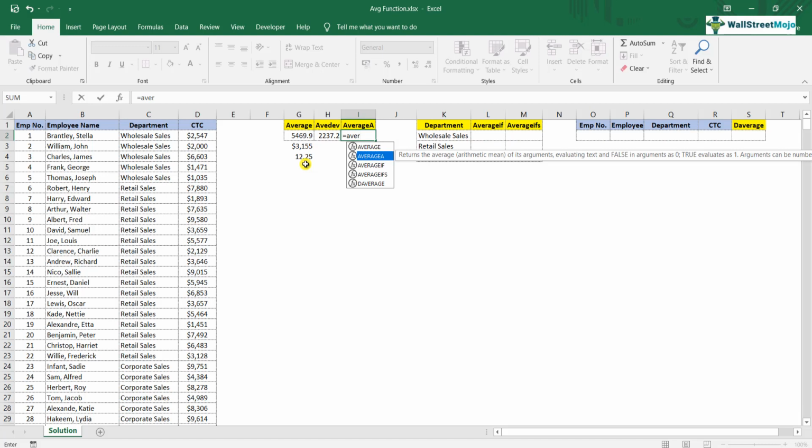AVERAGEA is very similar to average. The only thing you must remember is that AVERAGEA also accounts for text. It takes text as zero. In the original average formula, the text is removed completely and only numbers are taken. In AVERAGEA, text is taken as zero, unless you have a text value specific to TRUE, which is taken as 1.